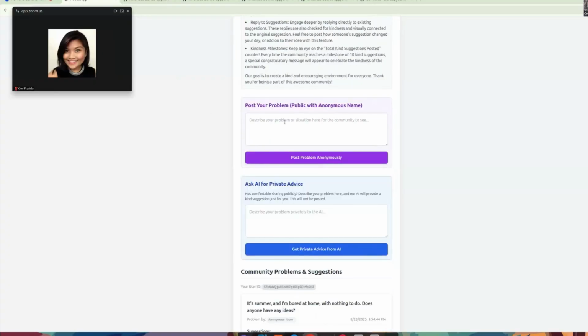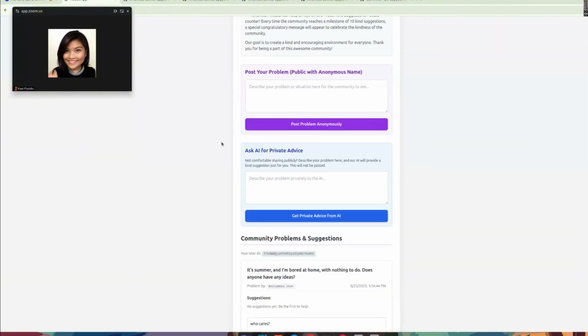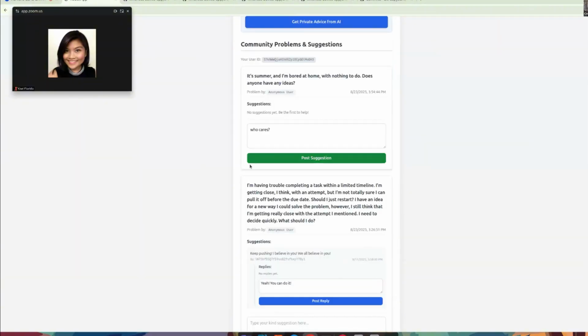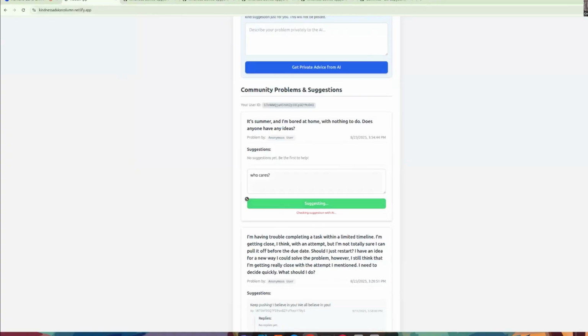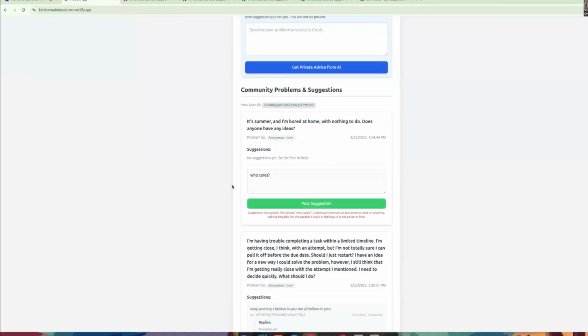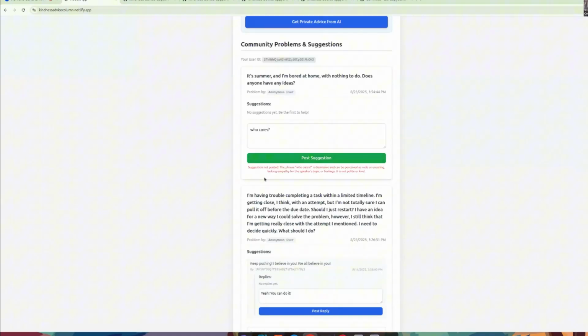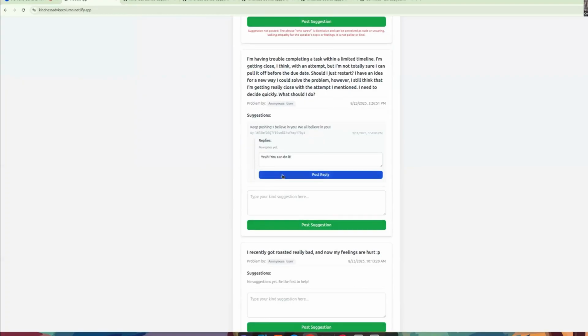Users can post a question here, anonymously in this purple section. Others can then suggest answers down here. Before an answer is posted, the AI reviews it to make sure it's kind and helpful. If the suggestion is rejected, the AI explains why. If it's approved, it's posted under the question it was answering with a date and an anonymous user ID, and other users can reply to the suggestion, also AI checked for kindness.